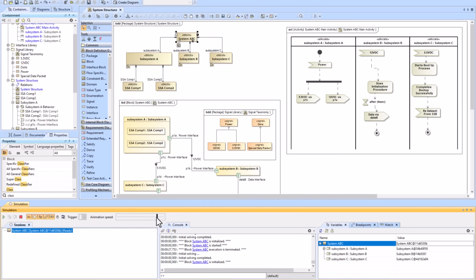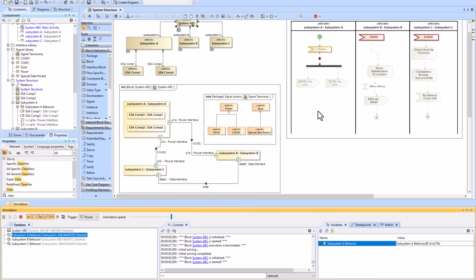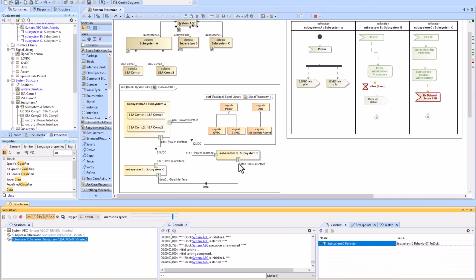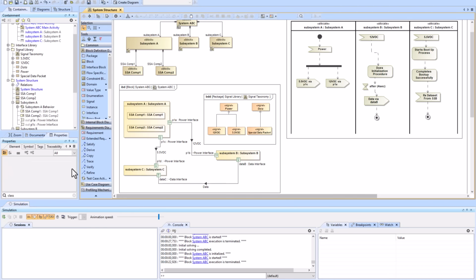Again, the Subsystem A, Subsystem B, and Subsystem C activities will run in parallel, and you'll see that after we send the power command, the 5.5 VDC and the 12 VDC signals are sent over the correct proxy ports, and the entire set of activities complete as anticipated.